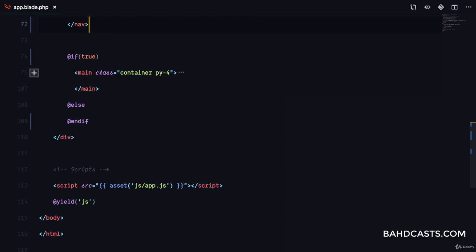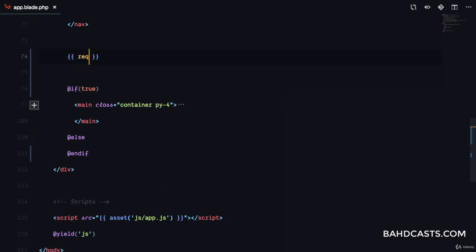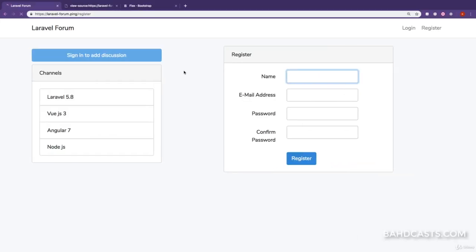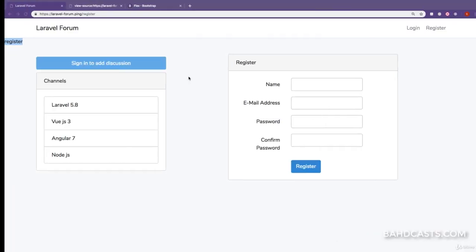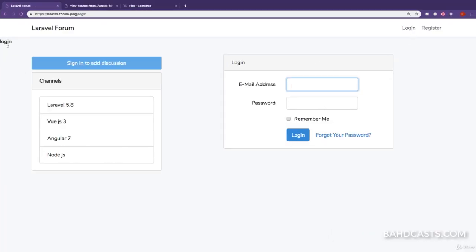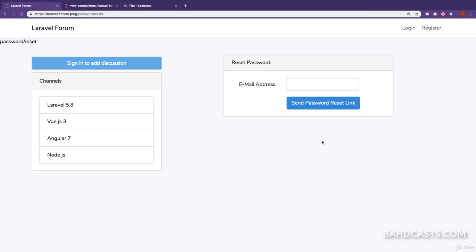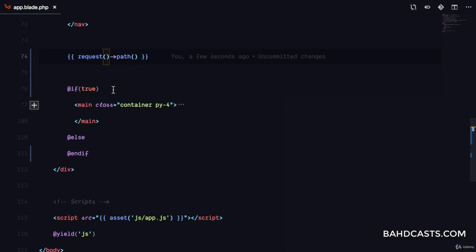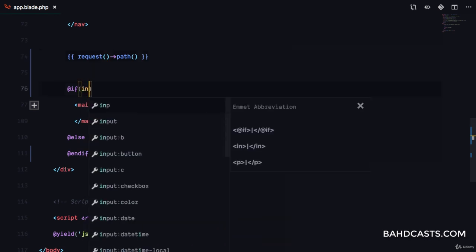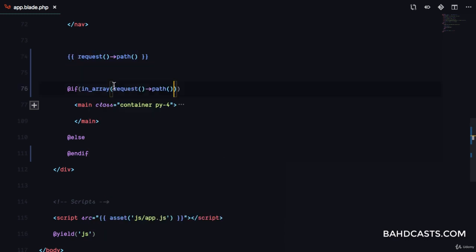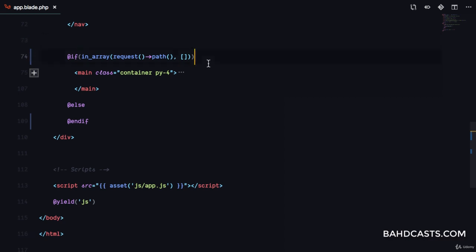And then I'm going to show you something. Right here, I'm going to echo request path. Okay. So if I refresh, you can see we have the register path right here. And then if I go to the login screen, we have the login path. If I go to the forgot password, we have the password/reset path. So what we want to do is check if in array request path, and then we'll pass in an array of paths where the navigation should be shown.